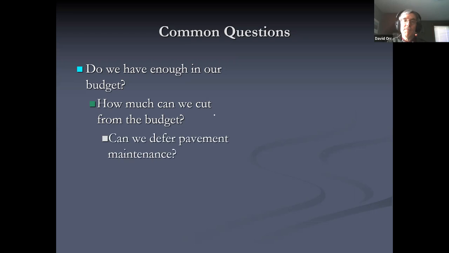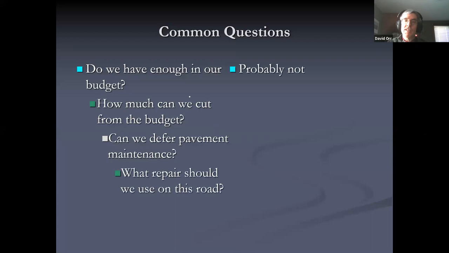Can you defer pavement maintenance? Do you think you can defer pavement maintenance? Yes, sometimes. Not close, no. Okay, and then my last one. We have the magic clearing of the answers. Only if you want to get rid of a road, I like that one. What repair should we use on this road? Now, that one you don't have to type in. That's actually what we're talking about today a little bit.